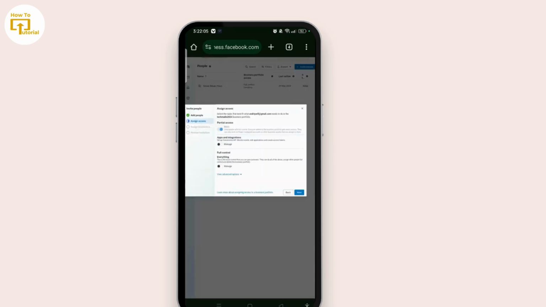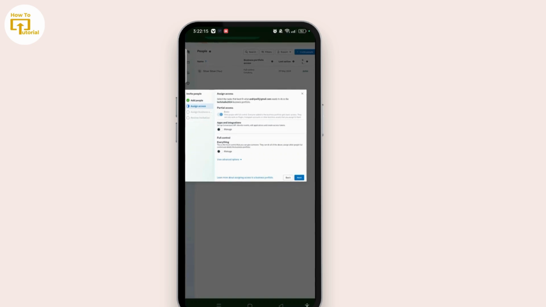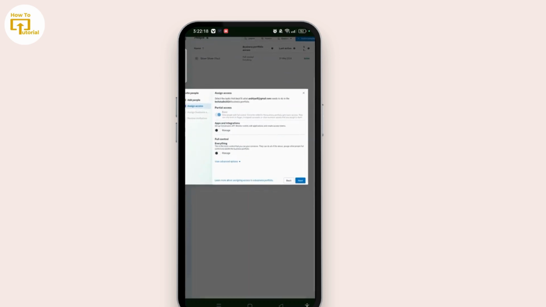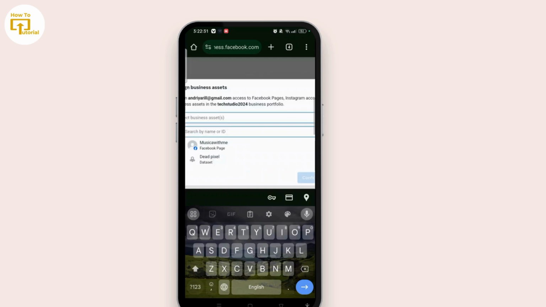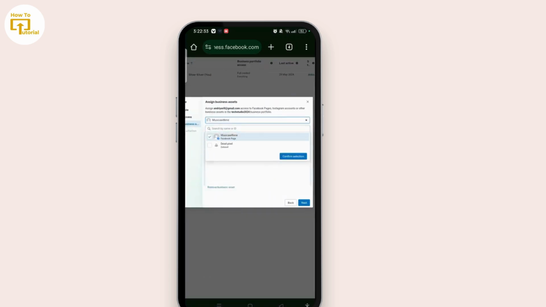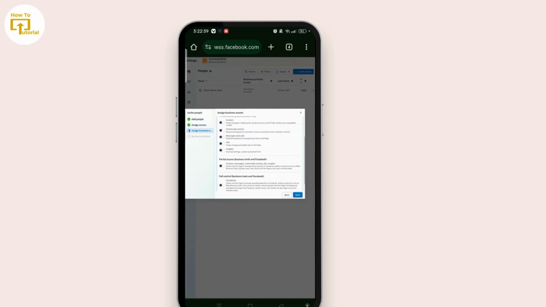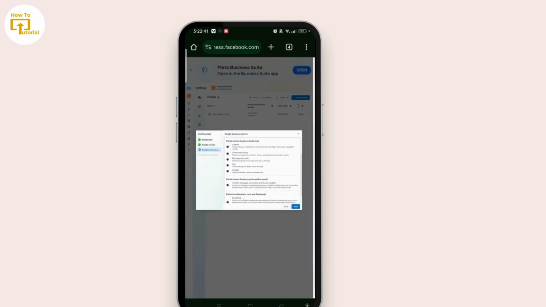After you enter the email address, you can select the next button at the bottom right corner of the screen, and here you can assign the access. If you wish to give partial access, you can toggle on the button. For apps and integration, you can also manage it, or you can give full control to this admin if you add them, and you can tap on the next button. After that, you can also assign business assets, and you can select the business assets here. Then after that, let's select confirm selection, and then you can select this partial access.